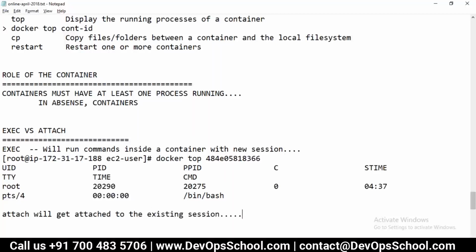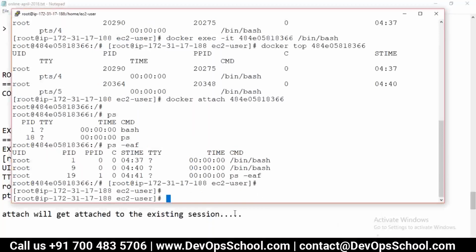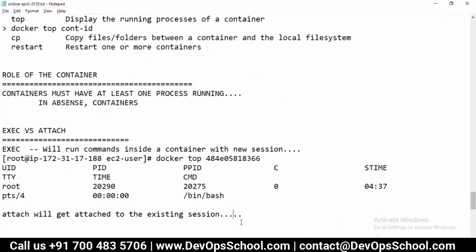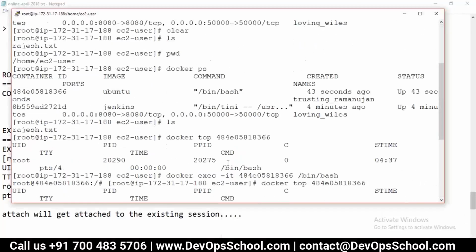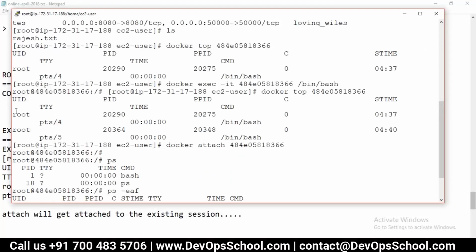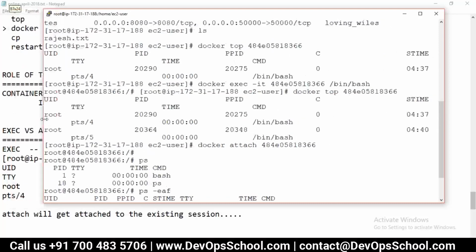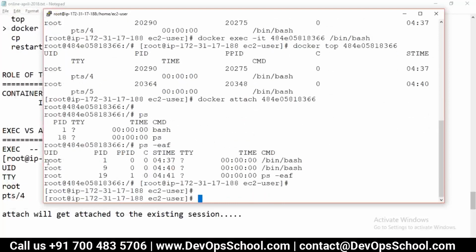Rajesh, but I don't understand this attach command very well. Okay, you don't understand the attach command, but do you understand the terminal concept in Linux? Yeah. Okay, so right now, how many terminals do you have here? Tell me. If you look at this, how many terminal sessions do you have here? One terminal? No, 3. Here you have two terminals.